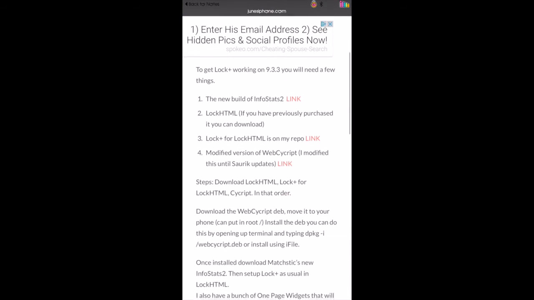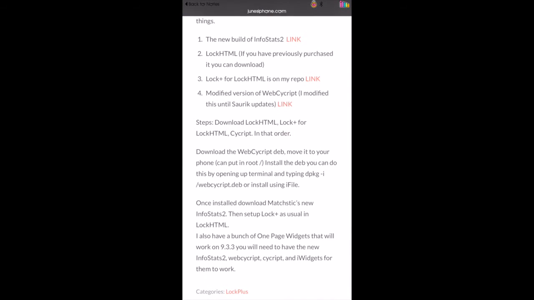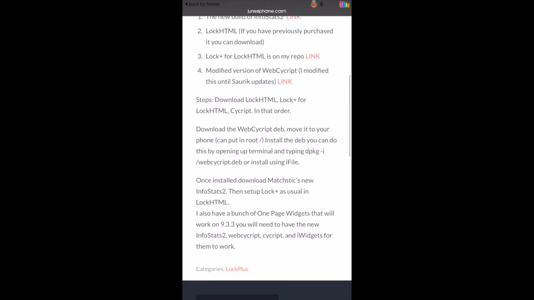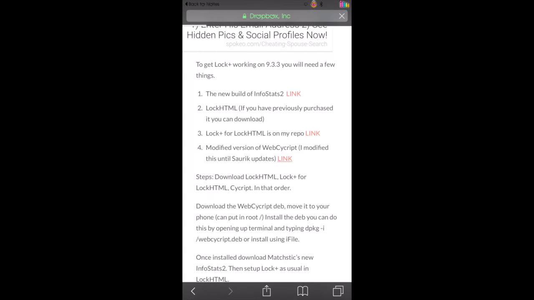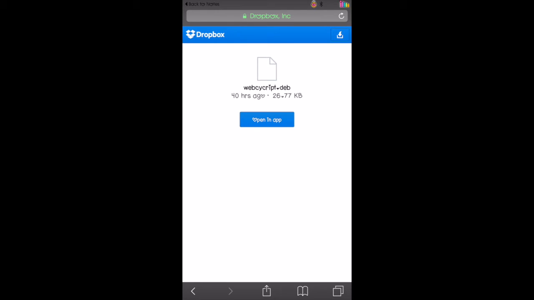So you're not going to download all 4 of these things that they're telling you to download. You're only going to download 2. So you're going to download first number 4. You're going to download the website, click on the link. It'll lead you to a Dropbox file and it's a deb file. So once you download it, click open in iFile.